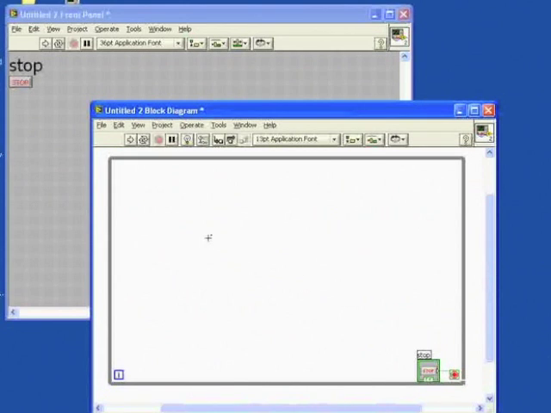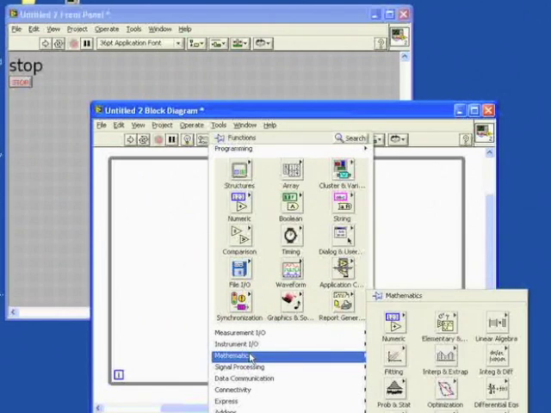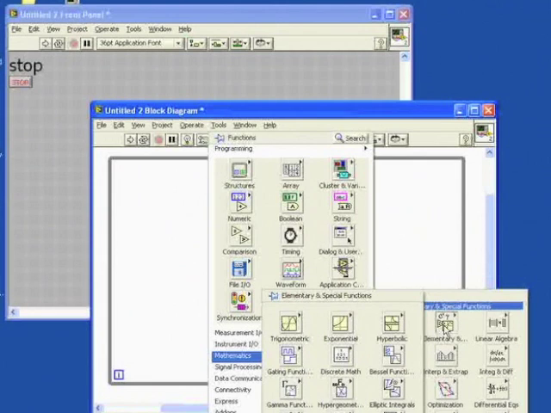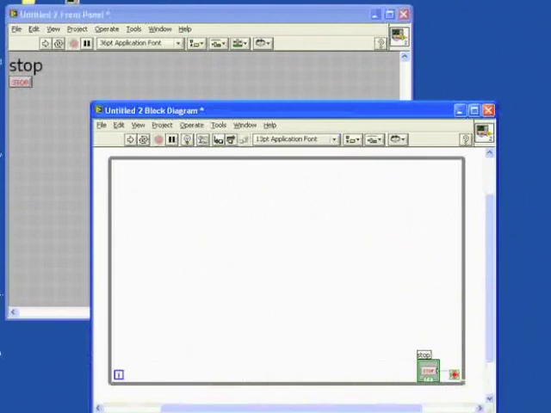Let me get my sine wave calculator out here. I'll look under mathematics, and it's under elementary and special functions. I have a look under trigonometric functions in here. I see sine right here. Now your lab might be a tad bit different. This is version 7.0, but one way or the other, if you hunt around in your palette, you should be able to find the block that calculates the sine wave for you.